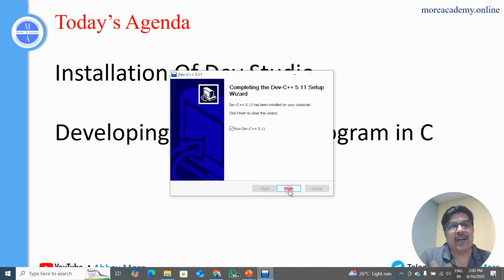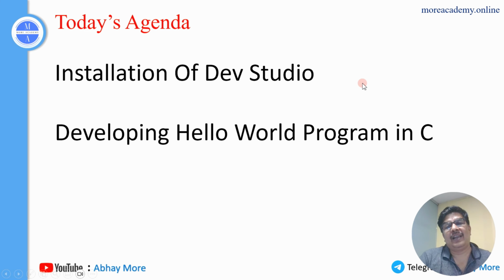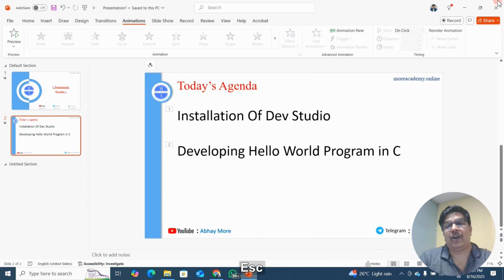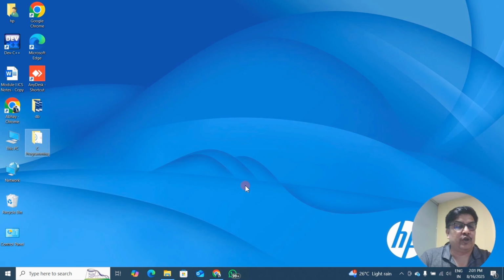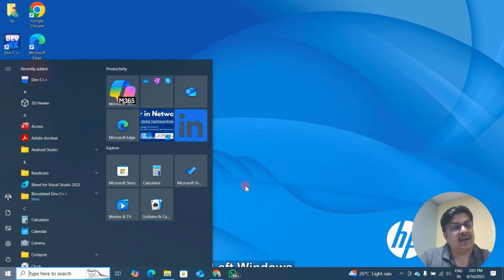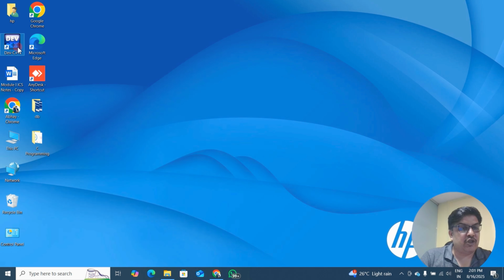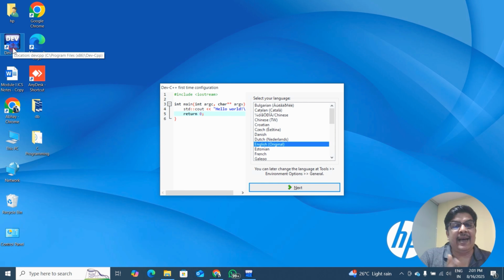Fine, my installation got completed. Now it asks me, would you like to run Dev Studio 5.11? If you don't want it to be executed immediately, remove this checkbox, then click on finish. So now, how do we start this particular Dev Studio? Starting it is quite an easy job. You can just click on start and you will find recently added Dev C++. Even on your desktop, you will find Dev C++ is present. So double click on Dev C++ and it will open your IDE.